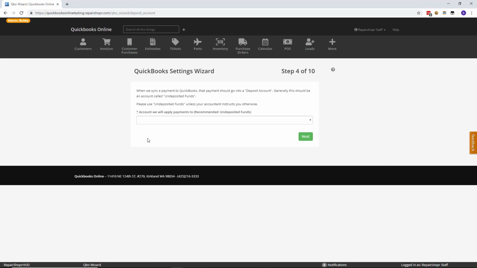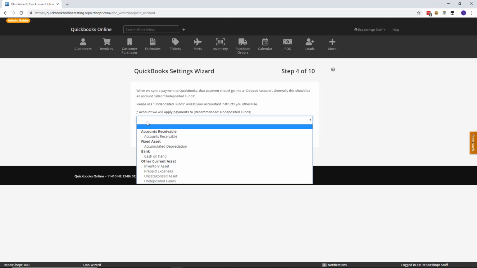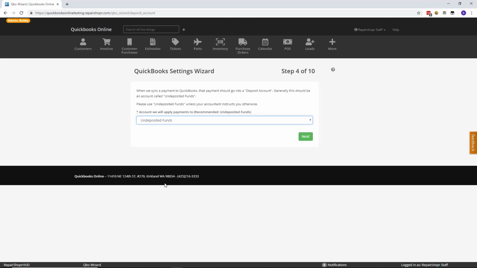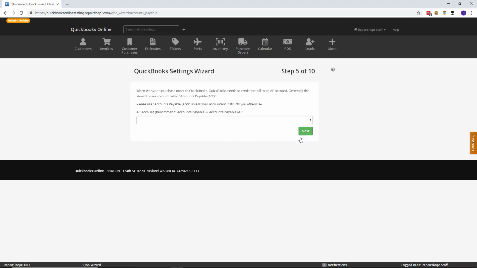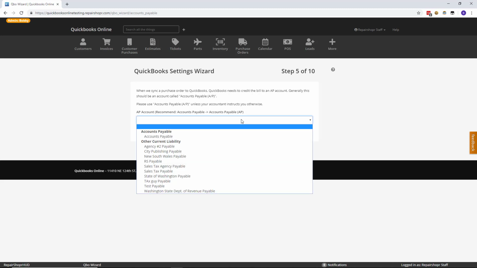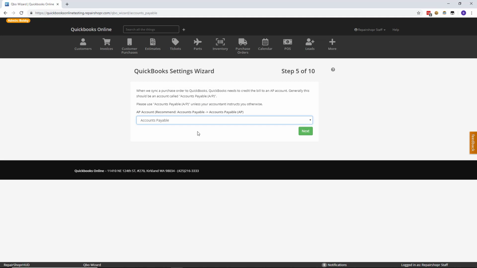Step 4 here is having you select a deposit account. This is where the payments will go when they get synced from Repair Shopper. So click the drop-down and you should see a selection of accounts. Pick whichever one is the best option for your needs and then hit next. Step 5, this account is for your accounts payable. Again, select the drop-down, find the account that best suits what you need. For most people, it's just an accounts payable account that's already created, and hit next.